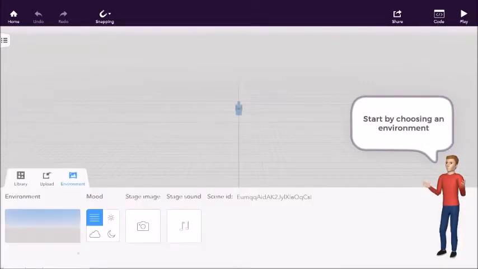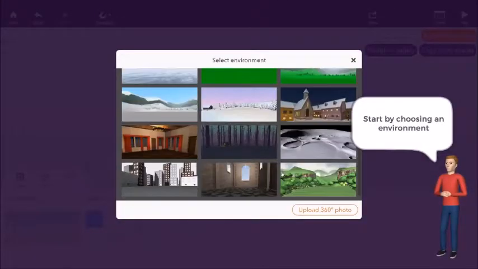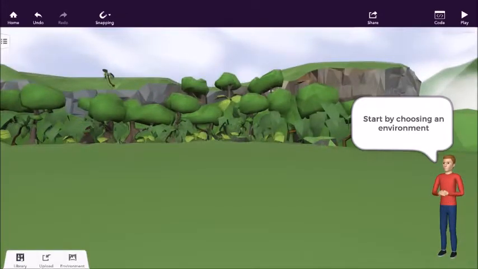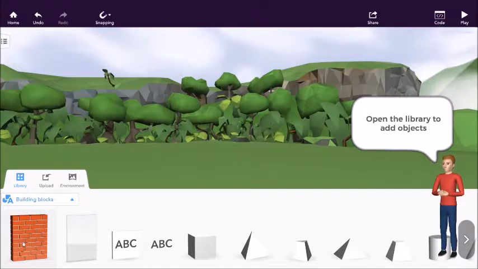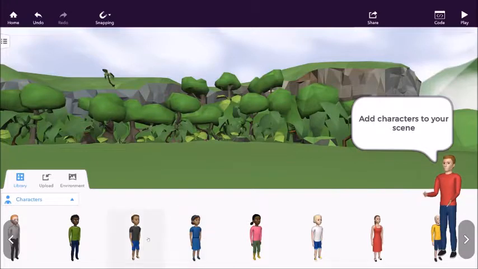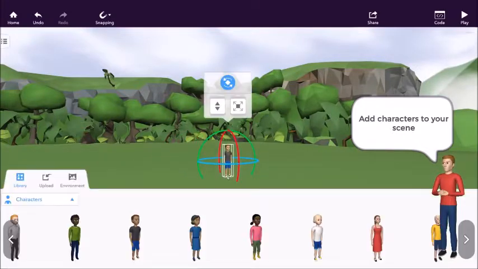Let's start by choosing an environment. Select a preset environment or import a 360-degree image. Let's then open the library to add objects to the scene. Building blocks let you model anything in 3D. But let's add a character to our story first. Pick your favorite one and drag and drop it into the space.